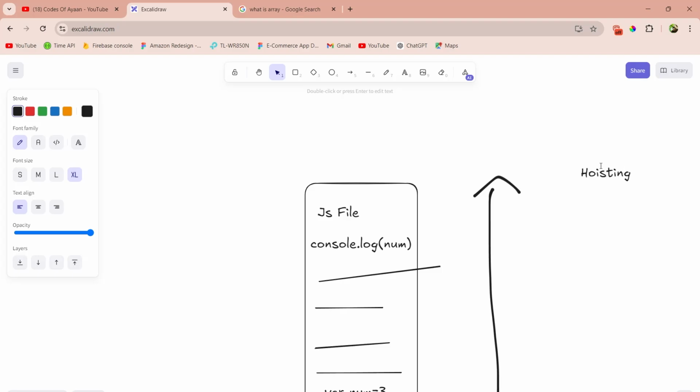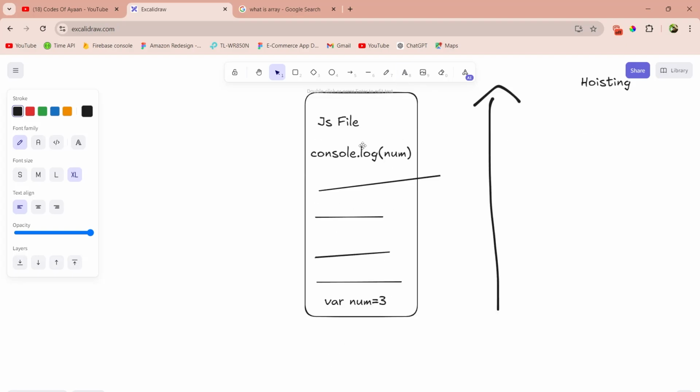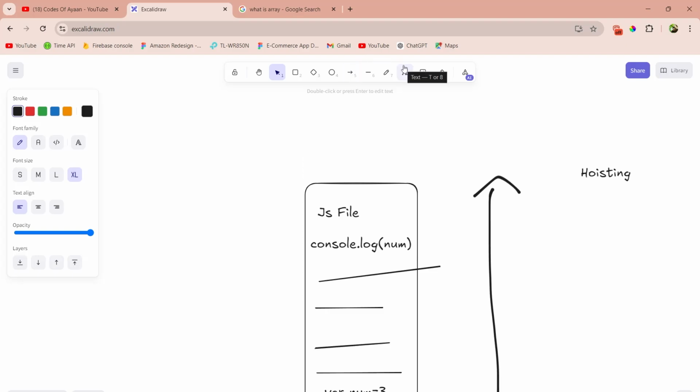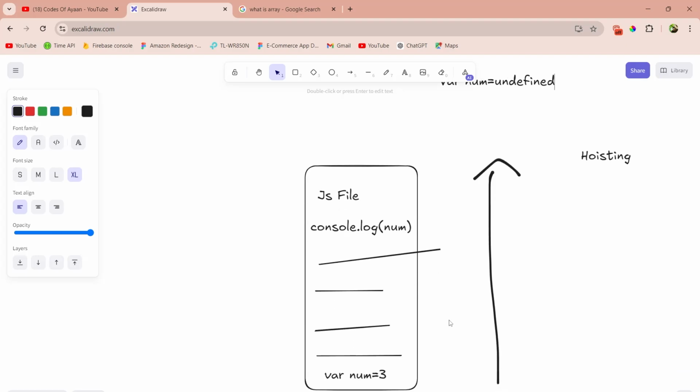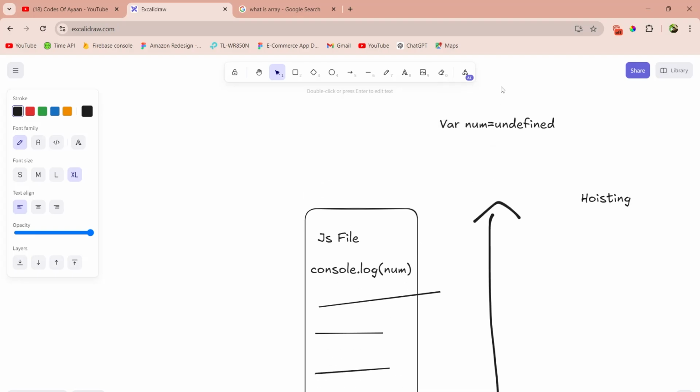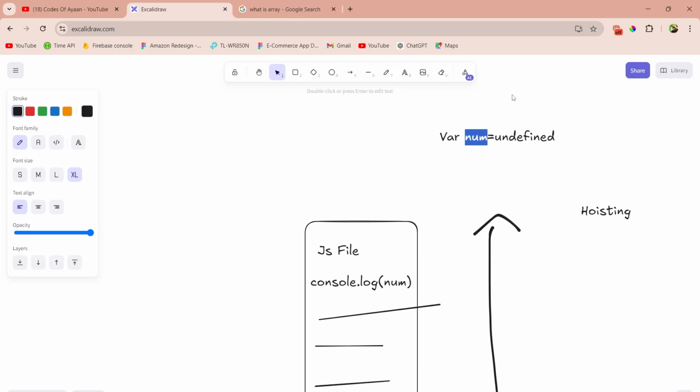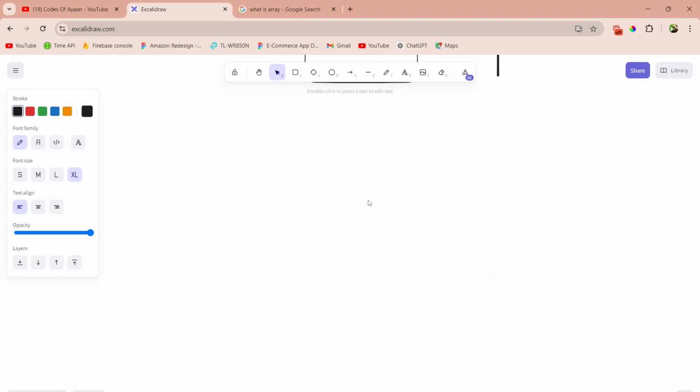Hoisting. So what exactly it will do: if in the JavaScript file it finds any variable name with var, straight away it will consider it this way, var num equals to undefined. It will create it like this. It won't assign, it won't store the value, okay. It will simply create the variable with the name you put here, and it will keep it empty. So that's the behavior of var. Whereas let and const, it won't do that.